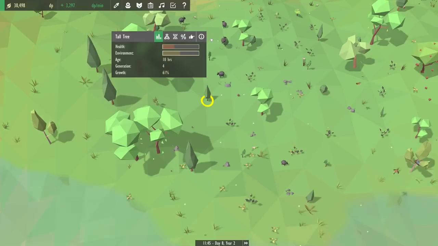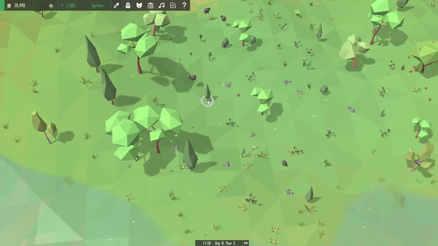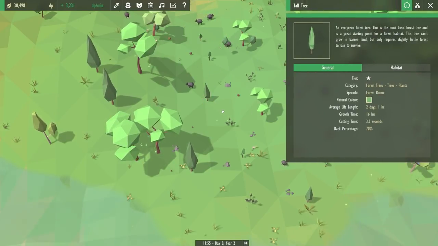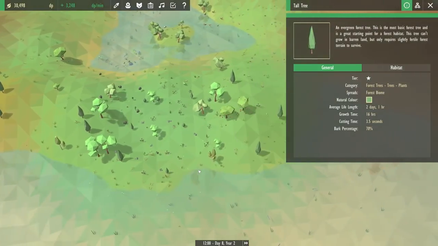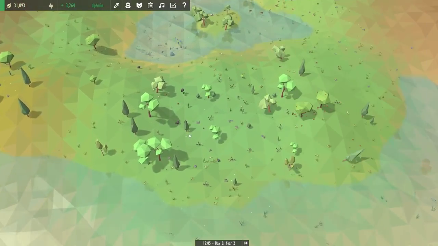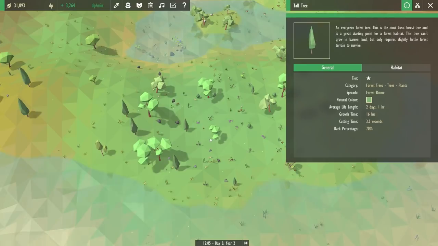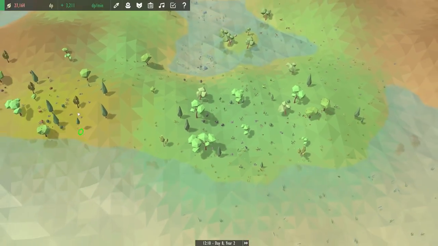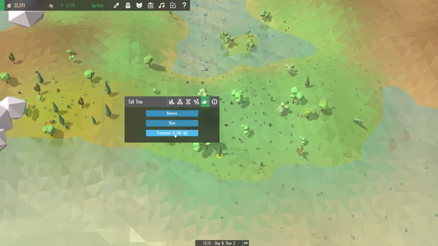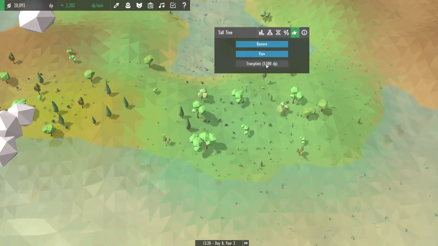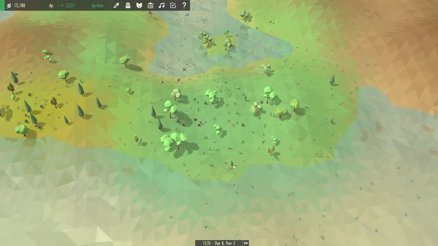Transplant the tall trees. You spread... Just want to make sure we're doing it right. You spread the forest biome. I'm going to just transplant you, honestly, into the forest, because you don't belong here. Okay, I see the forest is yellowish. I see. So we have to do it like this. Transplant you over here, you know? Yeah, we'll do a forest over here as well.